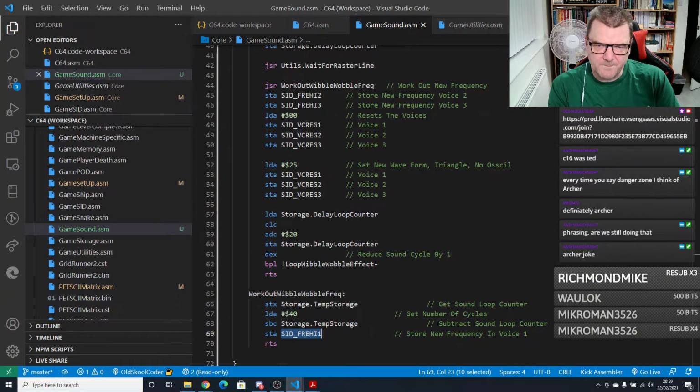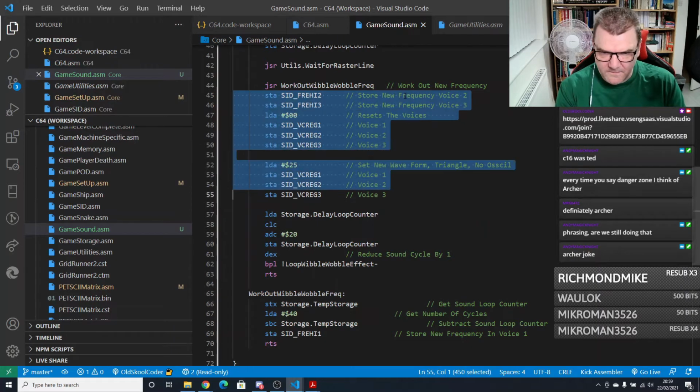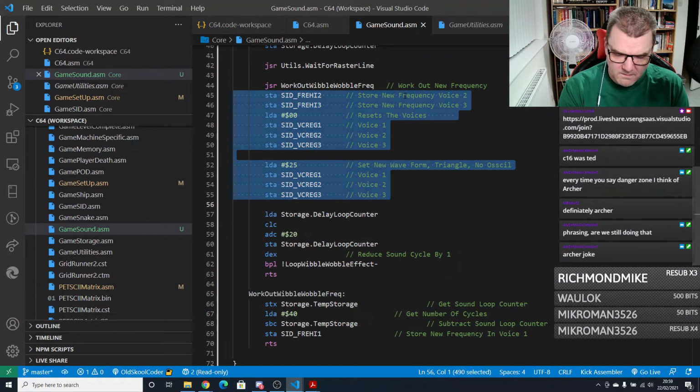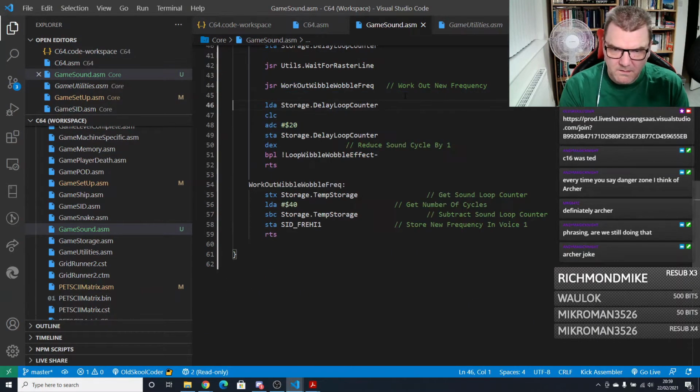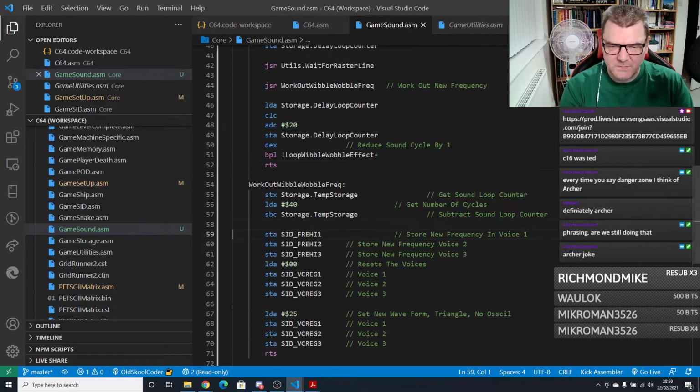But we can do that. We can do that. So set the wibble wobble frequency. We can take all this out here, cut it, put it in there. There we go. This makes it easier then to split out.